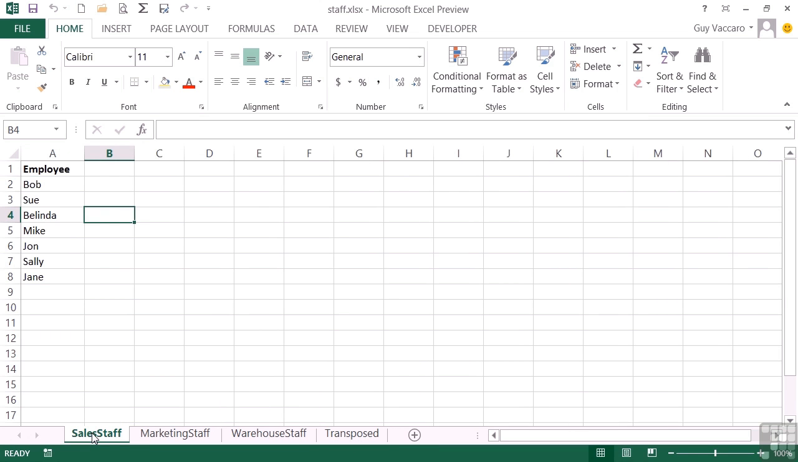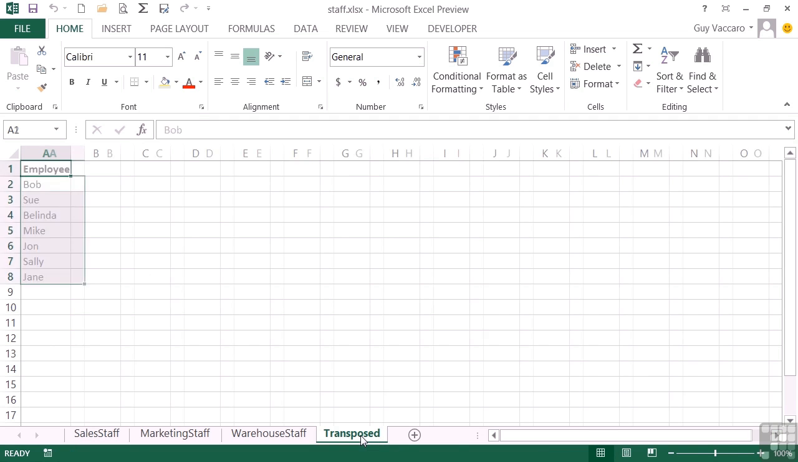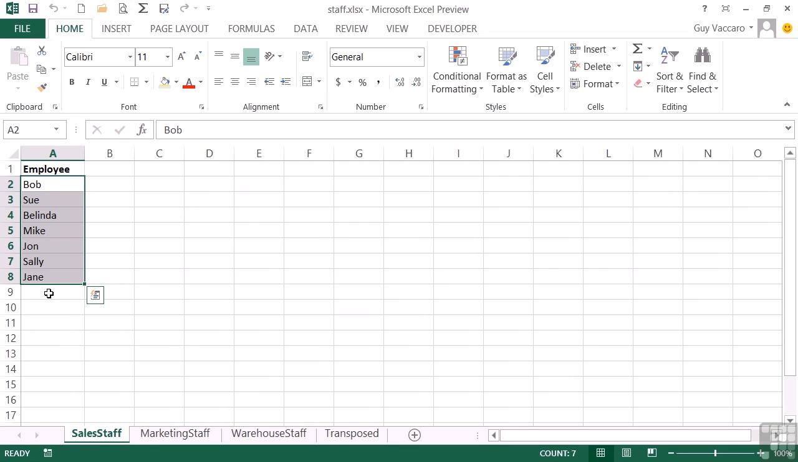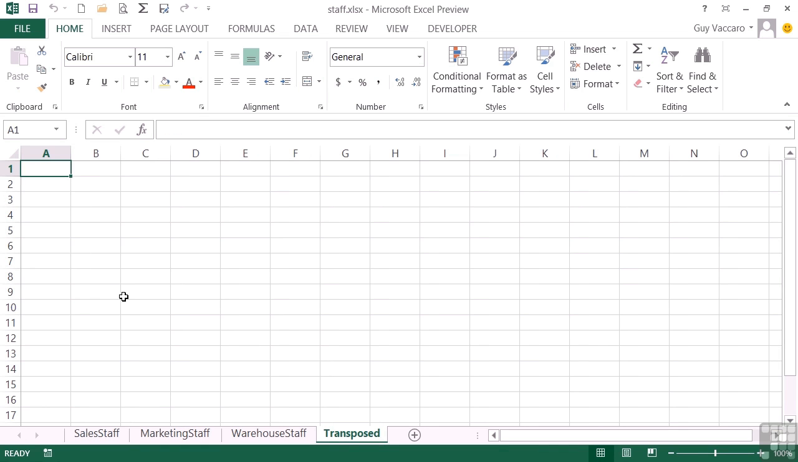So if we want our sales staff headings, as we have here, that are currently row headings, to become column headings, then we simply go to the new sheet where we would like them to be. We do have to check how many columns there are. 1, 2, 3, 4, 5, 6, 7. So in the new sheet, where I would like these headings to appear, which is from here, I need to highlight 7 cells. 1, 2, 3, 4, 5, 6, 7.